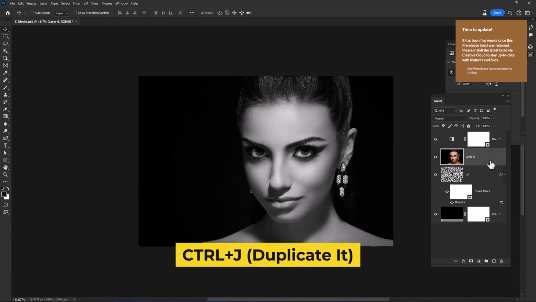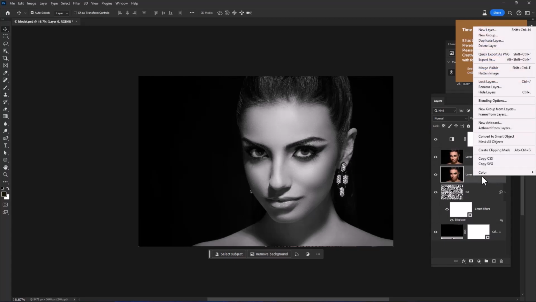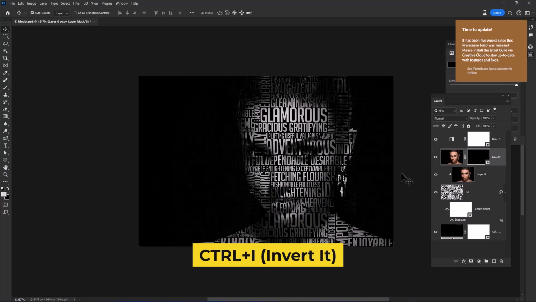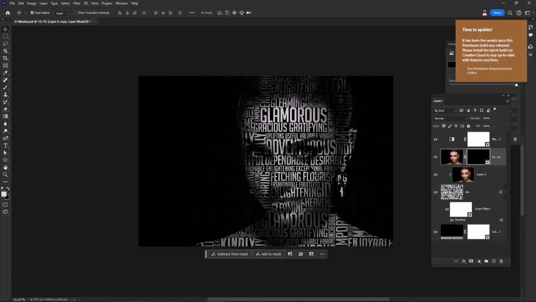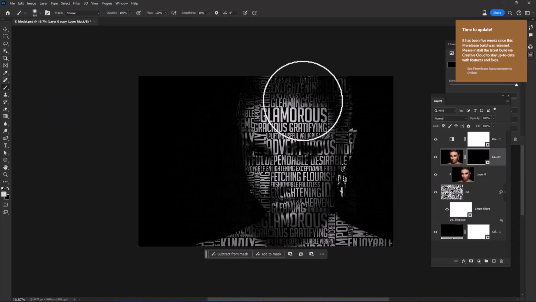Copy your picture layer for extra style. Select the bottom image and create a clipping mask. Invert the mask for some extra flair. Select the brush tool and remember that the foreground color must be white. Let's erase the unwanted areas.